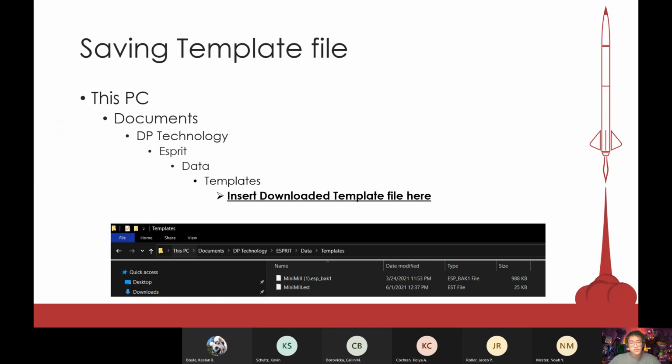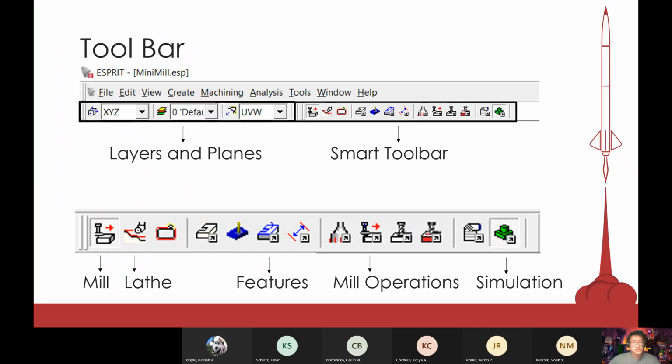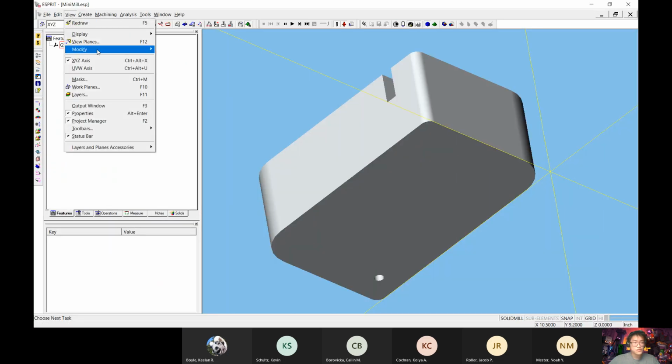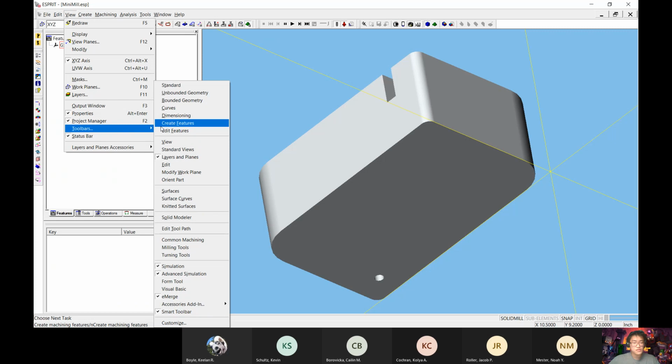So if I go to here, layers and planes and then smart toolbar are typically the ones that I usually use. There aren't other ones that are too important unless you get a little more advanced. But smart toolbar pretty much encompasses all the toolbars that you'll end up using. So if you go to view, toolbars, you can open up layers and planes, and then you can open up smart toolbar, which is on the bottom.